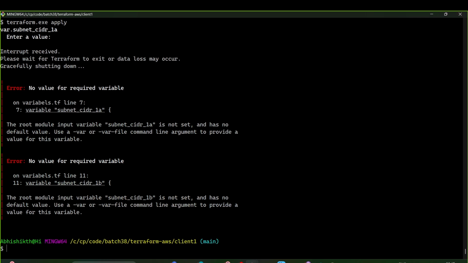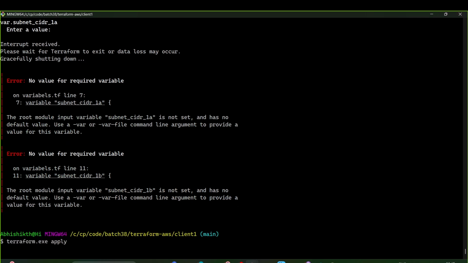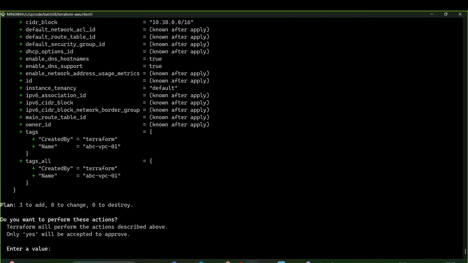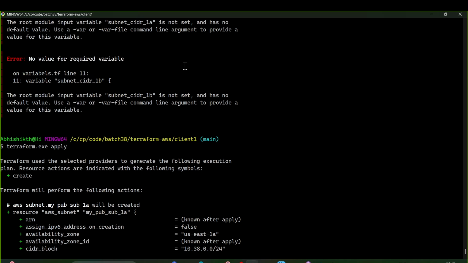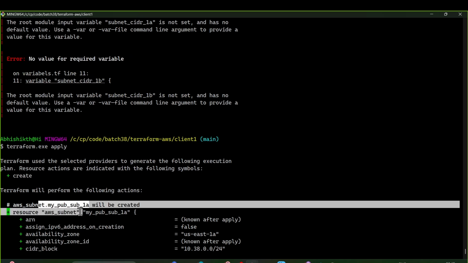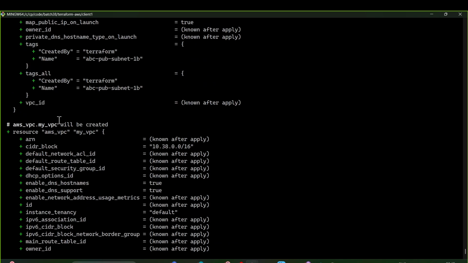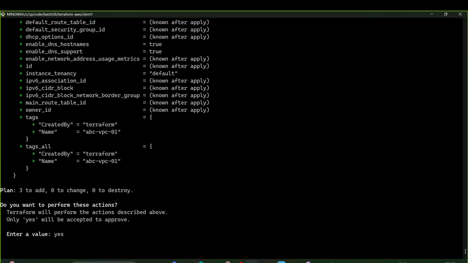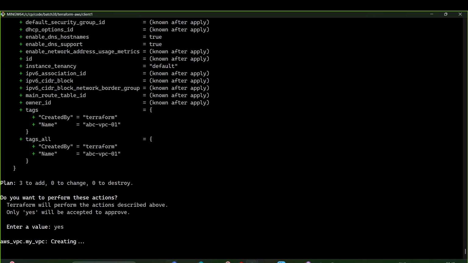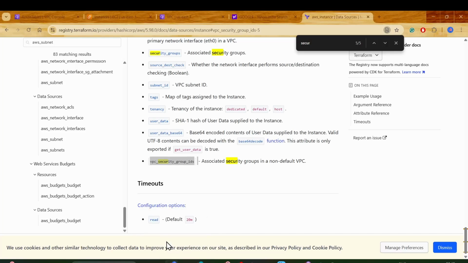And cancel this again and again do a Terraform apply, and it should help you with the output. So it is planning to create three resources. The first one is a VPC, right? So it's creating a subnet 1A, subnet 1B, and then creating a VPC. So let's see if it actually creates the VPC or not. So it is now creating the VPC.